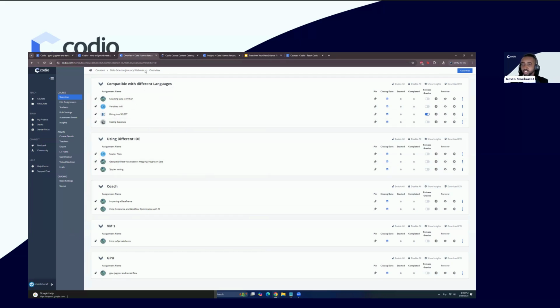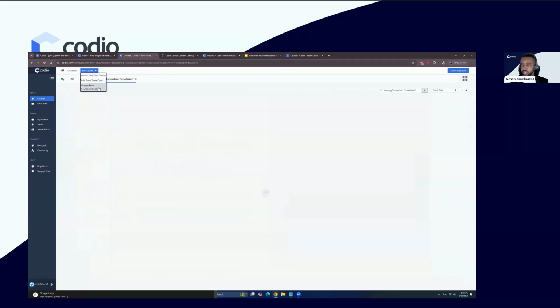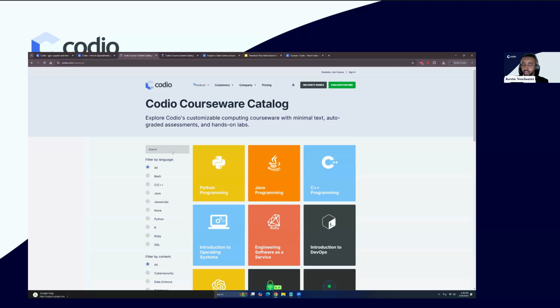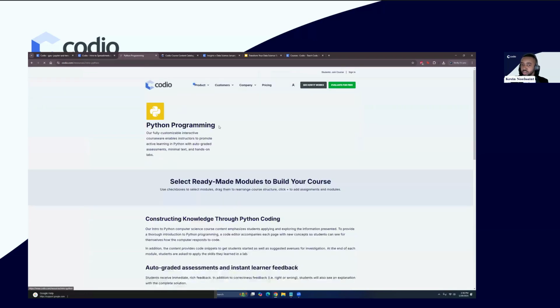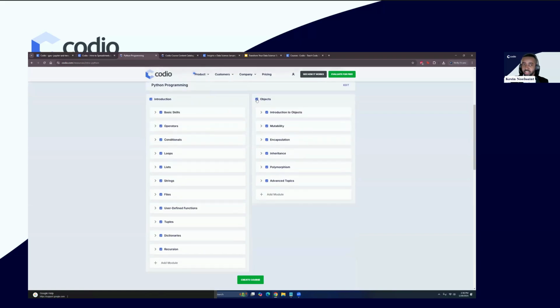And I want to point out from your free instructor account, you can also pull out any courses from a course catalog. So from here, if you want Python programming, for example, you can toggle it and just create a new course from there.